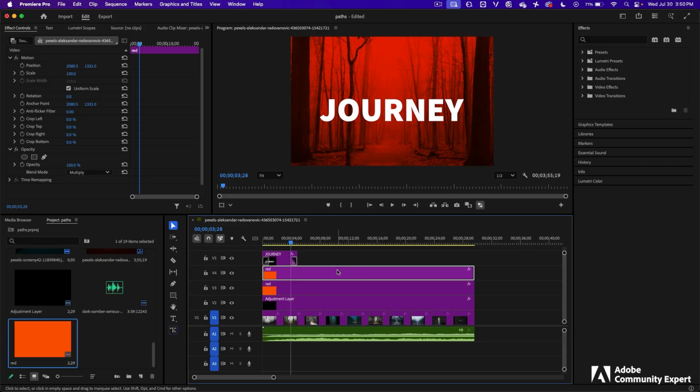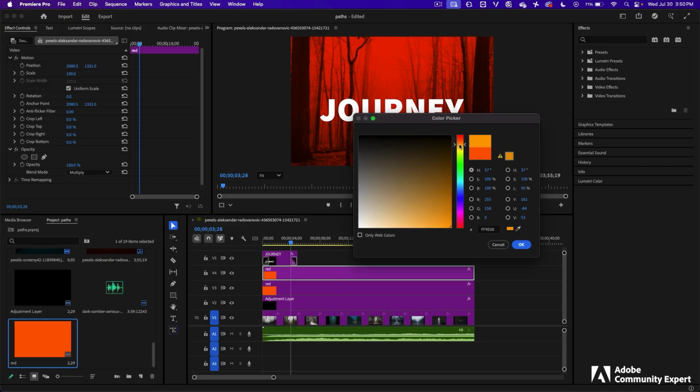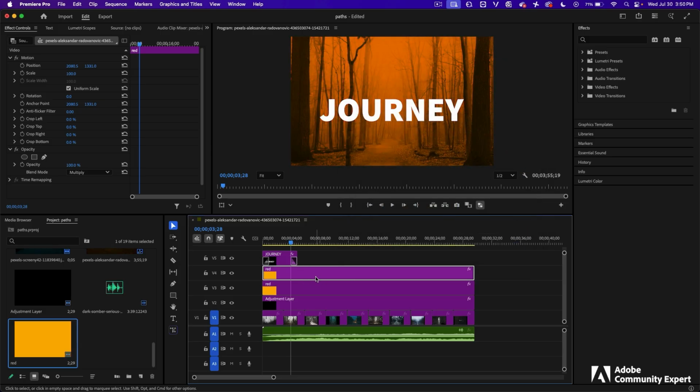I'm going to double click on it, and I'm going to find a yellow orange. That color is going to be right here. Let's go with the yellow orange and click OK. Now both of the colors have a multiply on them. I'm going to turn this one off so we can see this one.